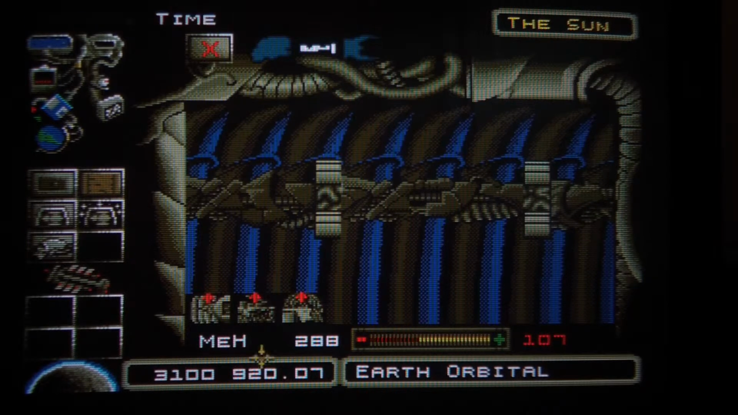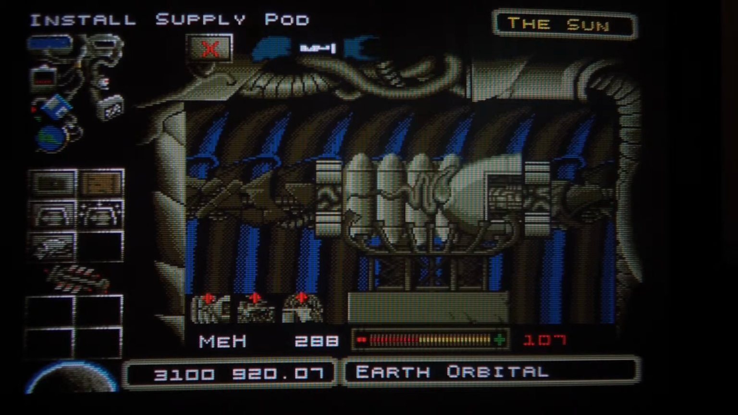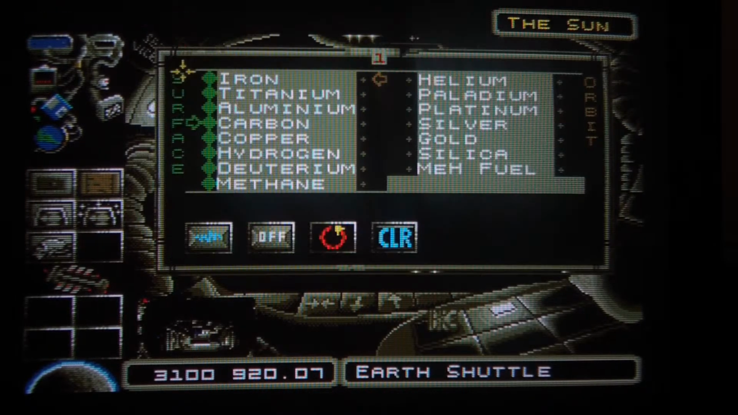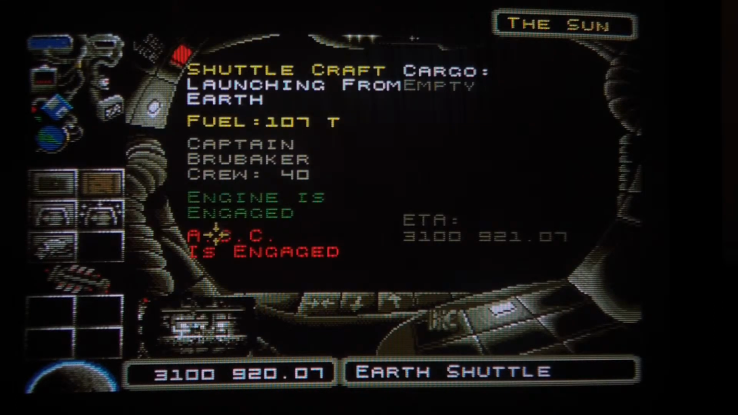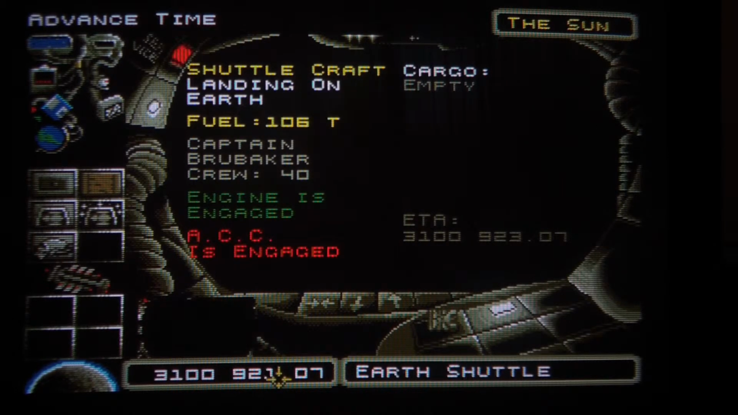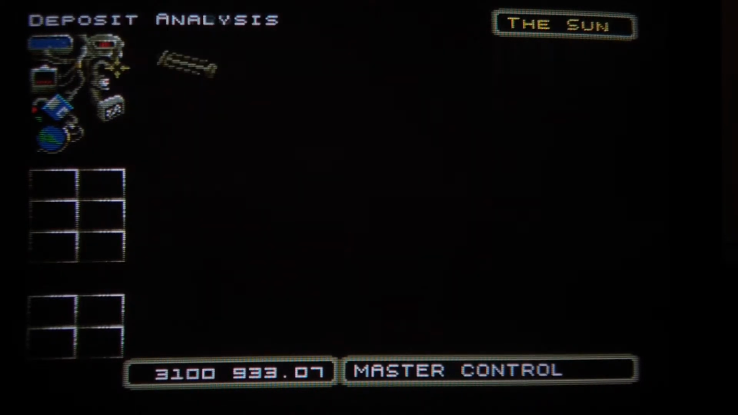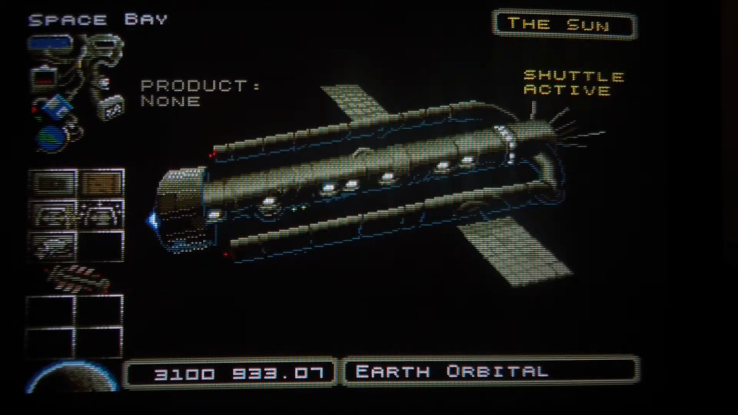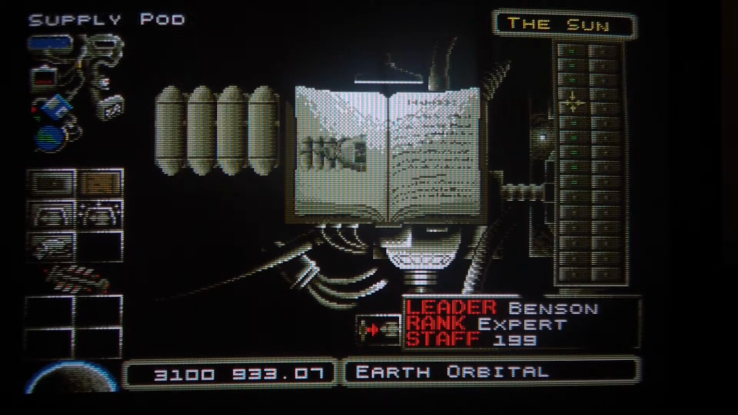Now, put the supply pod back on and put the computer back on and launch off. And now the shuttle should keep again moving resources on this orbital base. So now on this orbital base we can start producing things.